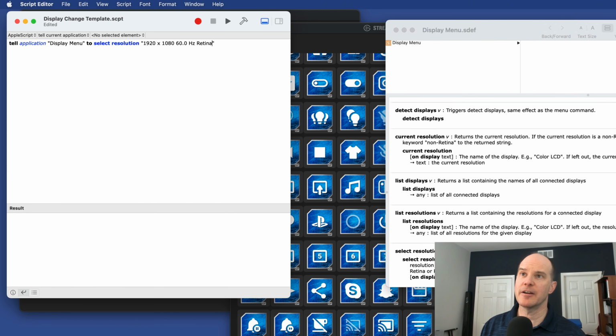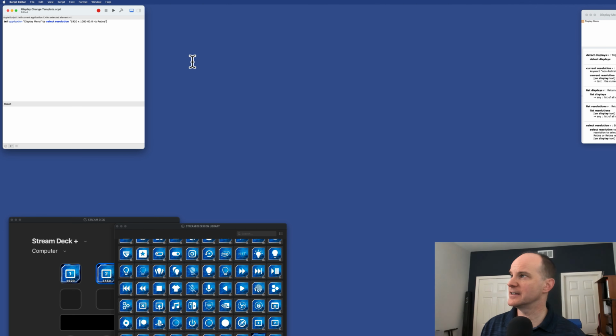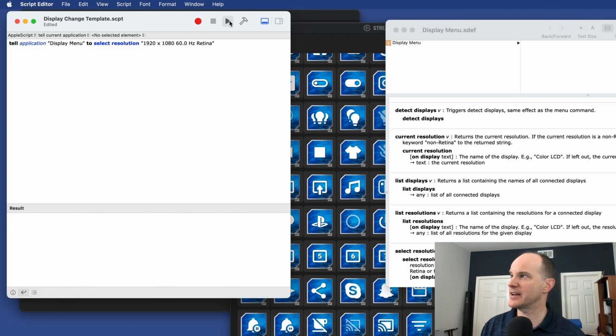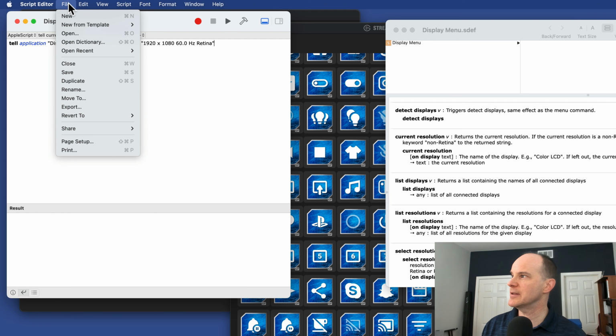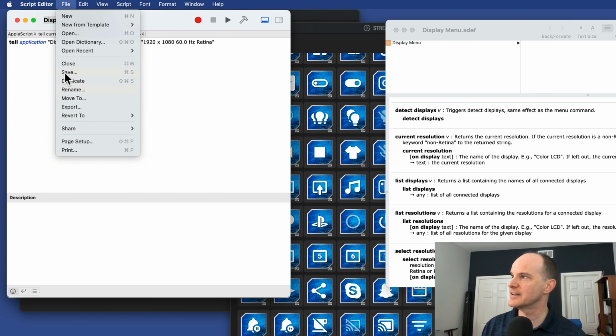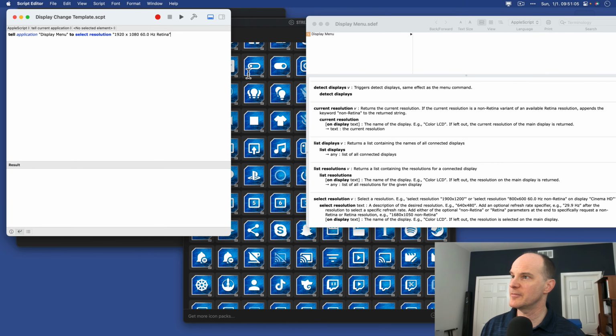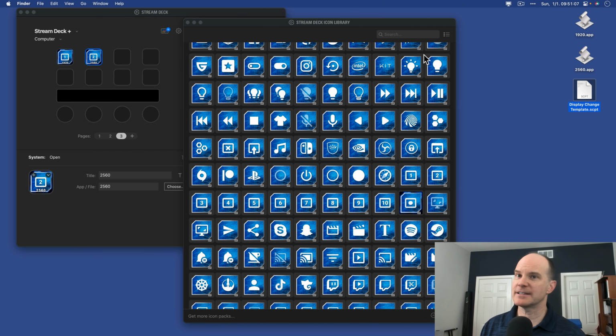Test it. I didn't get an error, but let me test by going away from this with a crazy high resolution and then going back to this. Okay, so it seems to work now. Let me just save this. And that's the script. I didn't mean to do that, but let me do a duplicate. And let me go to File, Save. And we'll save it as an application and we'll call it 1920. It looks good. I'll save it to the desktop. There we go. Quit out of that.